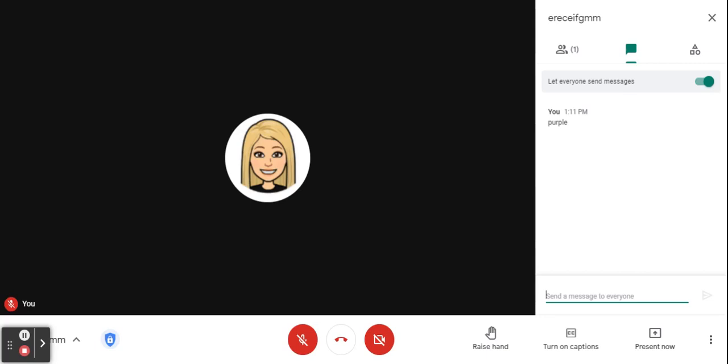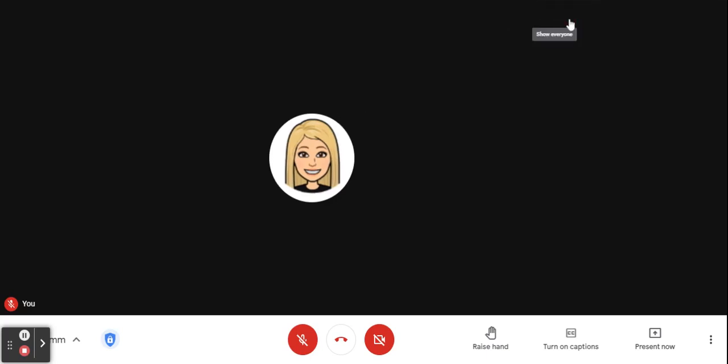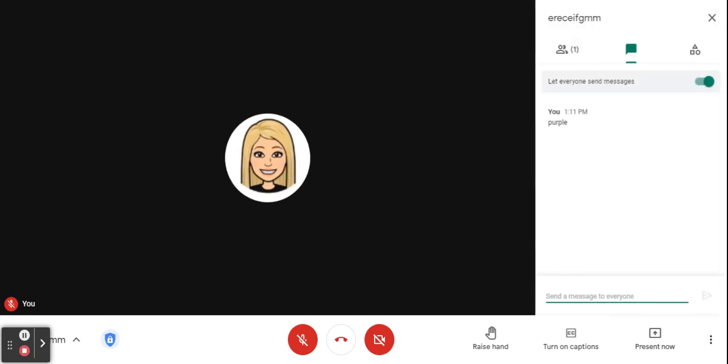On the iPad, it looks very similar, except instead of accessing it up here through the speech bubble, there'll be a little circle at the bottom of your screen that has three circles. You'll click that and it'll pop up another box and it'll be called in-call messages. You'll click there and this same box will pop up where you can type your message.